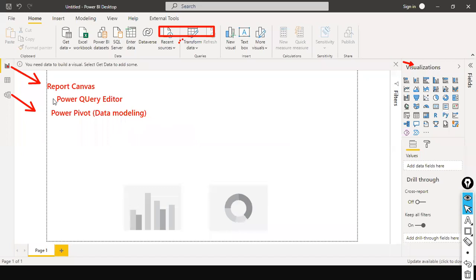So three components. The first is the report canvas. The second is Power Query Editor. The third one is Power Pivot. Using report canvas, we can create the reports. Using Power Query Editor, we can clean the data. Using Power Pivot, we do the data modeling. That we will see at a later point in time.